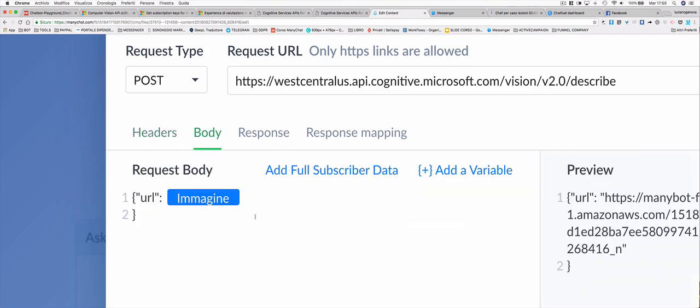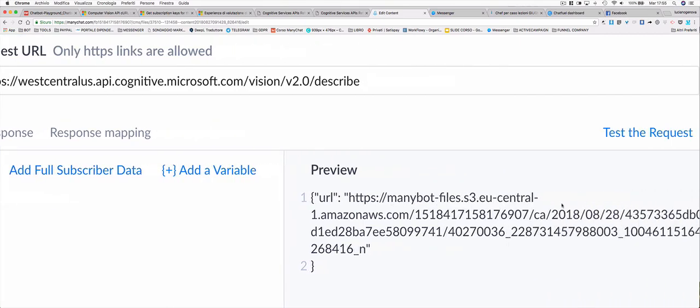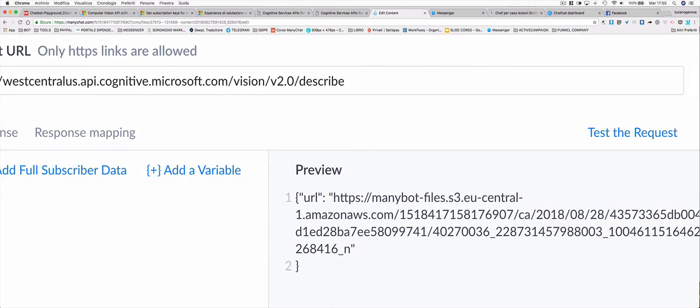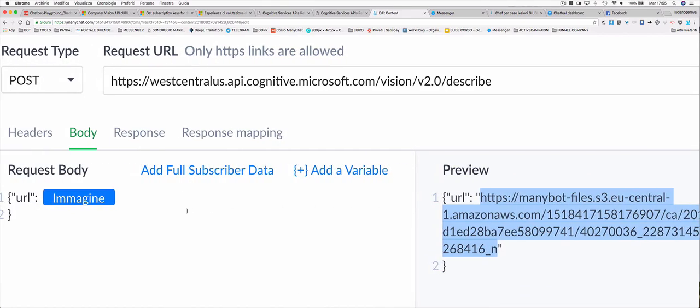In the body request, we are sending our custom field, which contains the URL created by ManyChat when we upload the photo. This is the path of the photo the user uploaded.